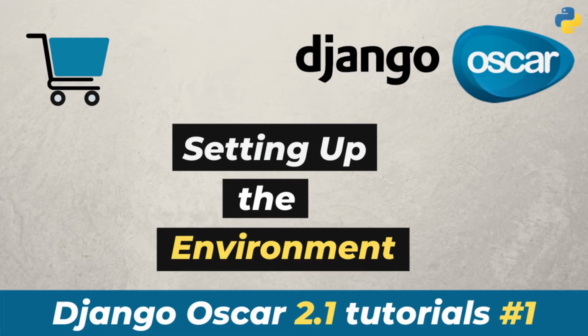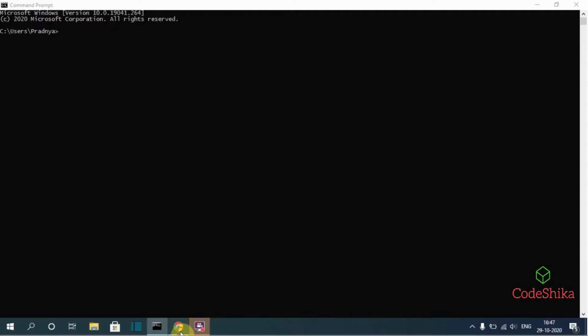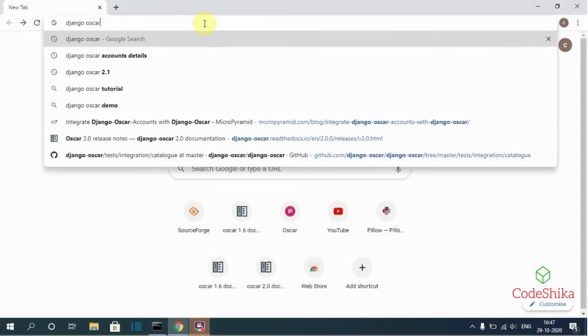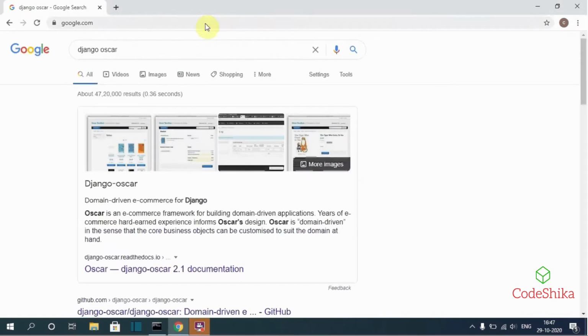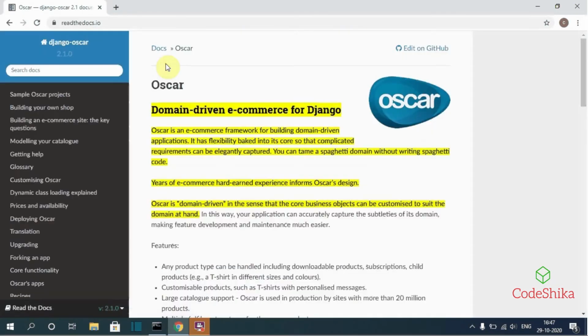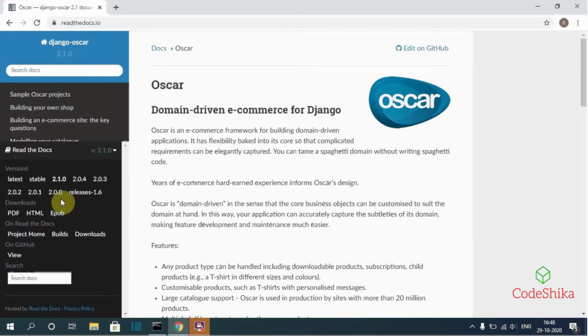Now let's start the tutorial. First let's search Django Oscar in the browser. I will type here Django Oscar, enter. Here I am going to refer to the Read the Docs link of Django Oscar. I will open this link. So here we are looking at the documentation for Django Oscar 2.1 version, and from this link we can find different versions of Django Oscar, and also from this link I will open the documentation for 2.1 version.